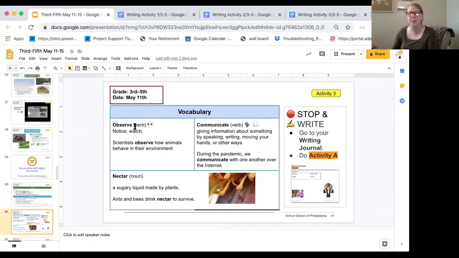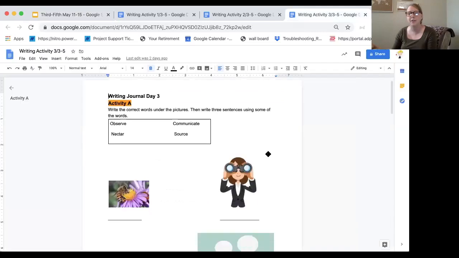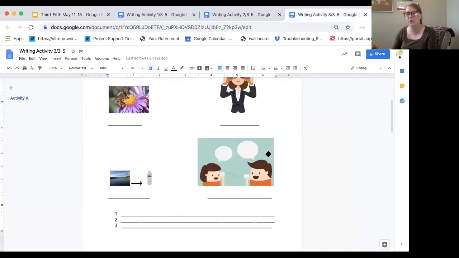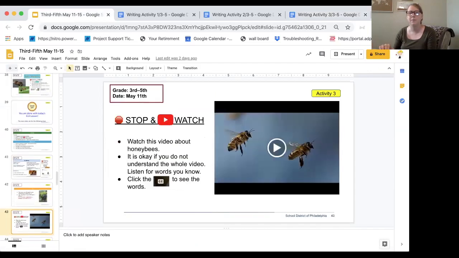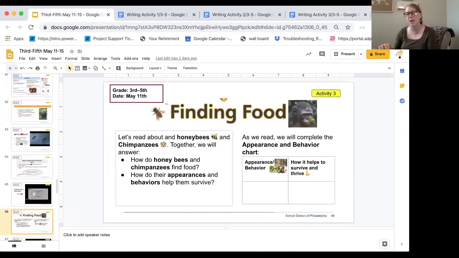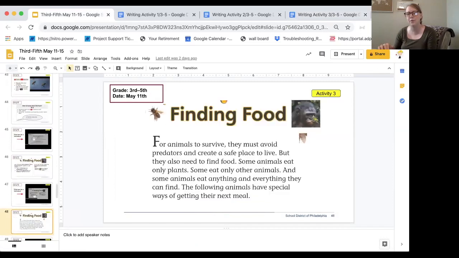We have the vocabulary words observe, communicate, and nectar. Head over to activity 3. You're going to match those vocabulary words with the pictures, and you're going to write a sentence for each one. We're going to go back. We're going to learn a little bit about the honeybees and how they find food.